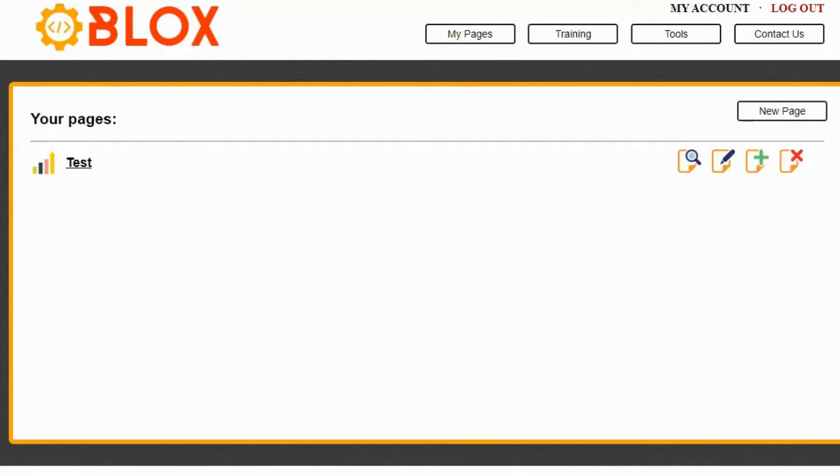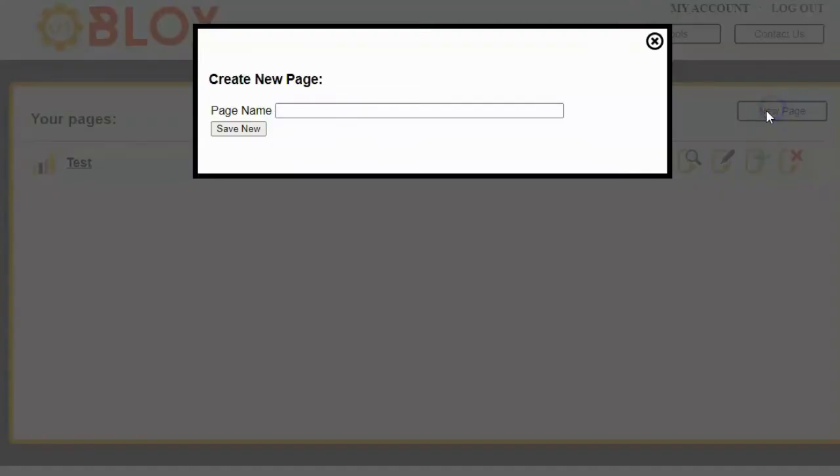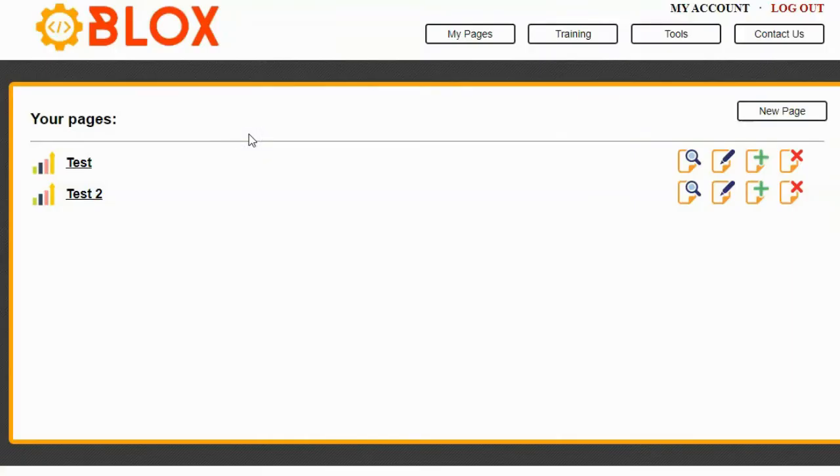Of course, if you haven't created any pages yet, you are not going to see any pages listed. To create a new page, simply click on the New Page button, and it's then going to ask you for the page name. Go ahead and enter in a name for your page, keeping in mind that you can change it later if you need to. For this demo, I'm just going to enter a page name called Test 2. Once I enter in the page name, I can then click Save New, and it will create my page.